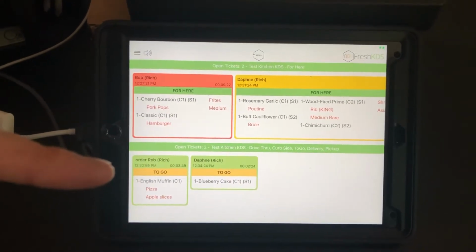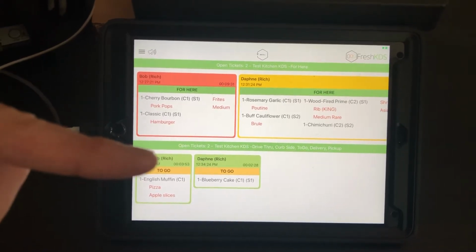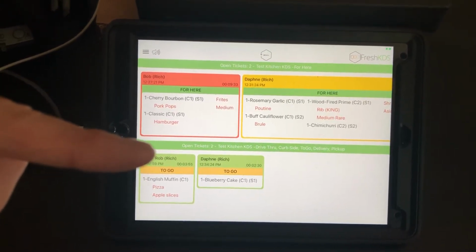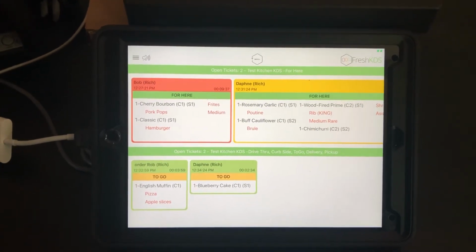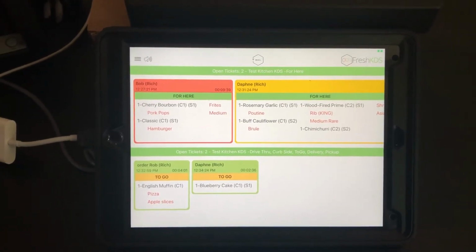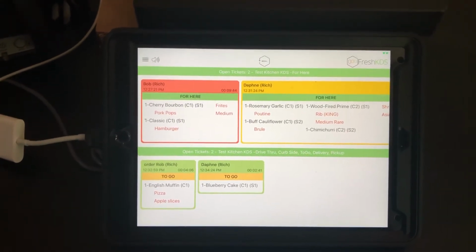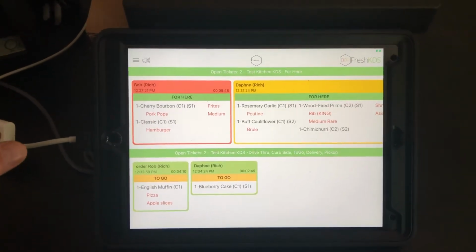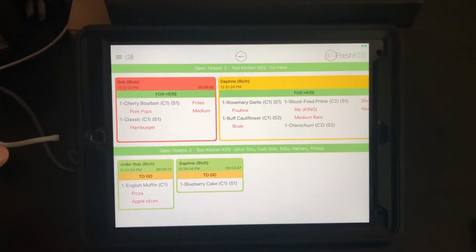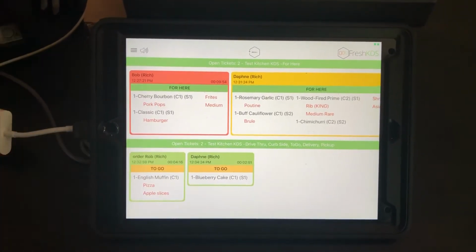So let's try to clear the English muffin pizza for the to-go order Rob. And also you can see right there it says Rich. That's the server who rang it in. So in practice, if there's a problem in the kitchen, they say, Rich, what is this? And Rich will come into the kitchen and say, oh, sorry, it's not an English muffin pizza with apple slices. It's something else. But that's a problem that we haven't encountered yet because we're not up and running. But it's there. If they need to call Rich, they know who to call.